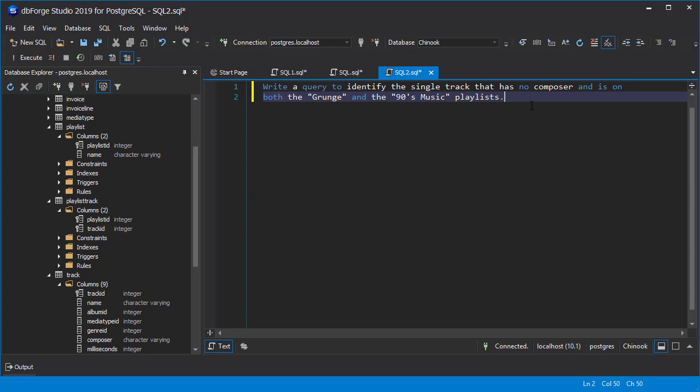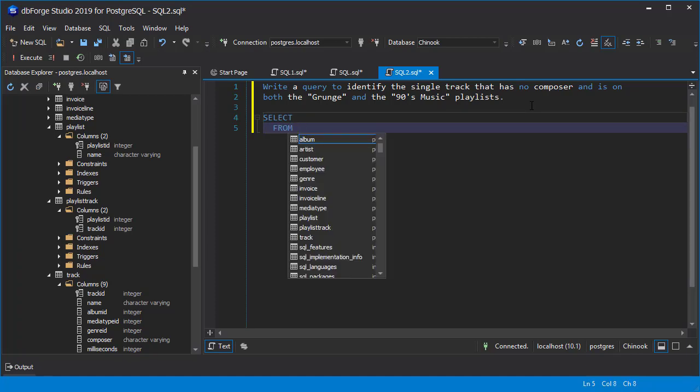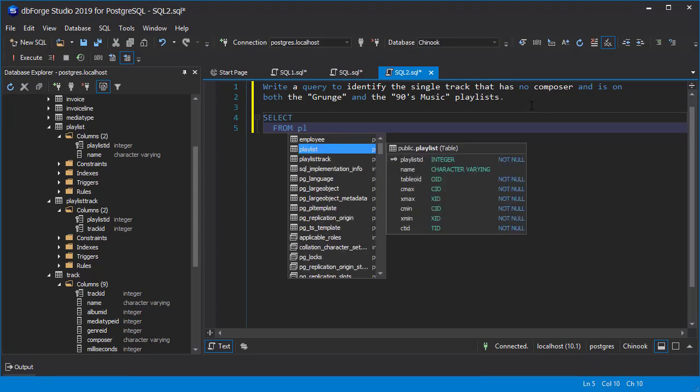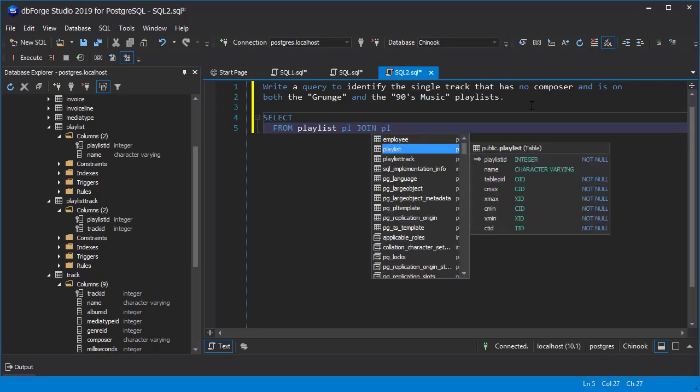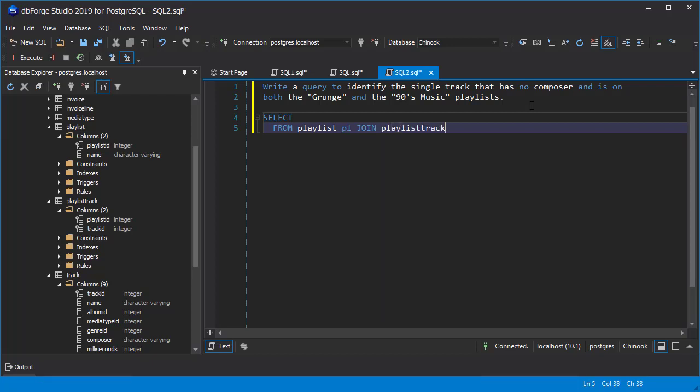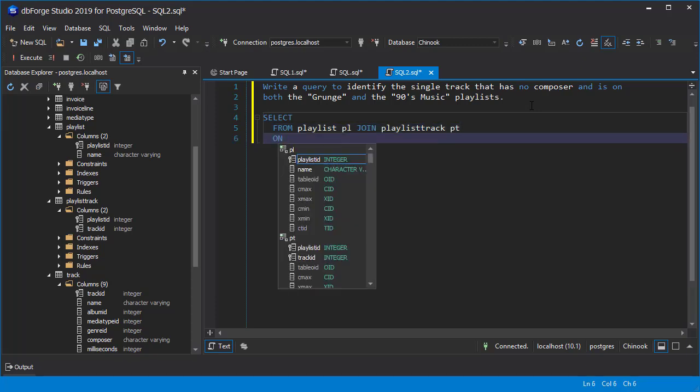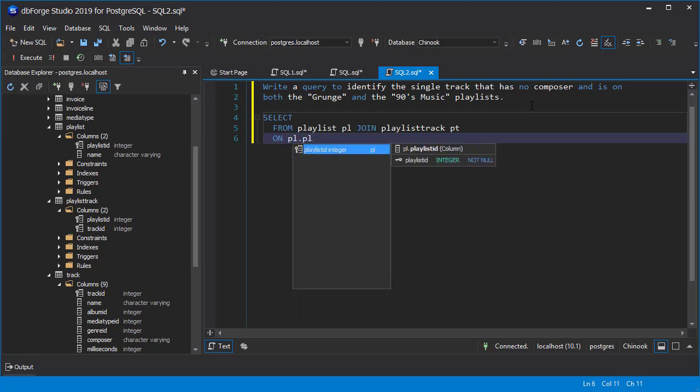So to tackle this problem, I'll first just see if I can get the track name and the composer, only the ones that are null. So we'll start with FROM. I'll either start with playlist or track. I'll start with playlist. We'll do PL for playlist, and we need to join the playlist track. I'll abbreviate it PT for playlist track. They connect on the playlist ID.